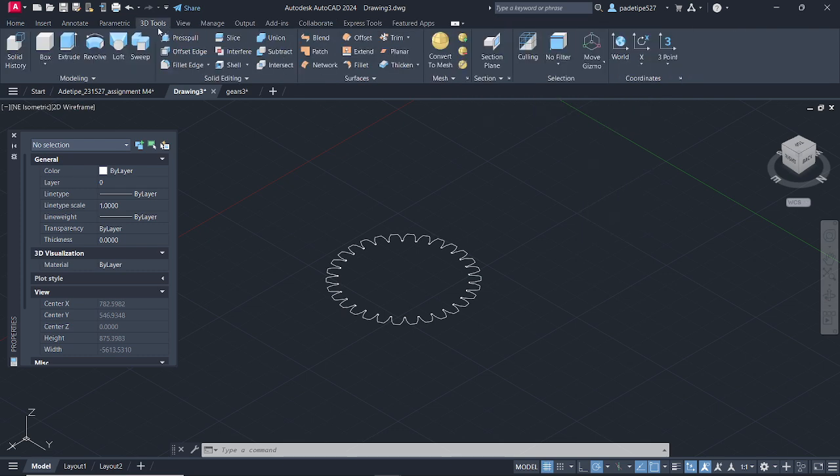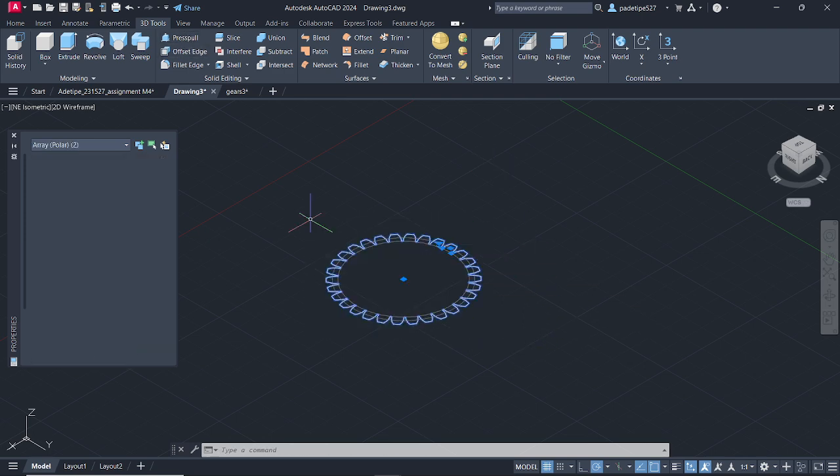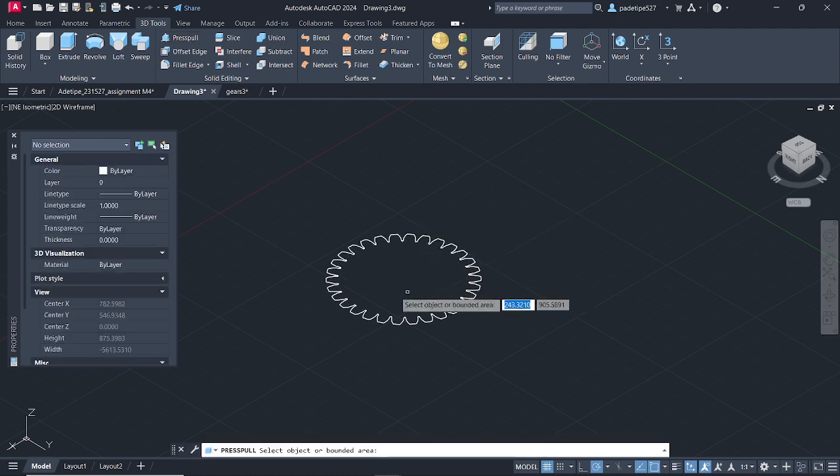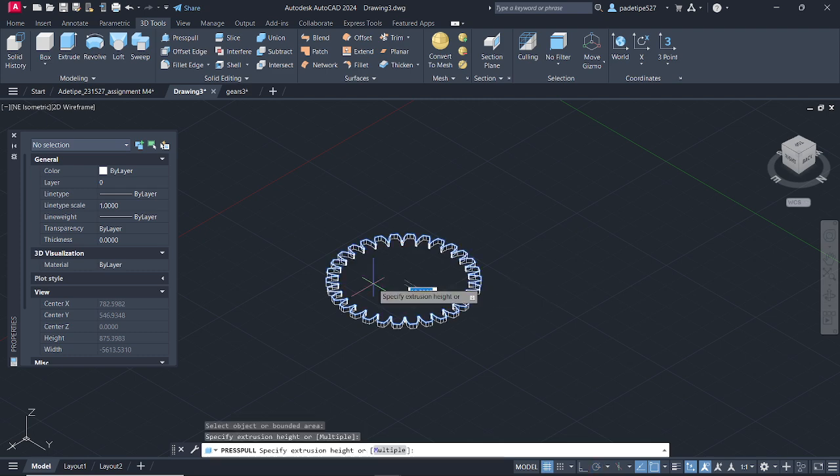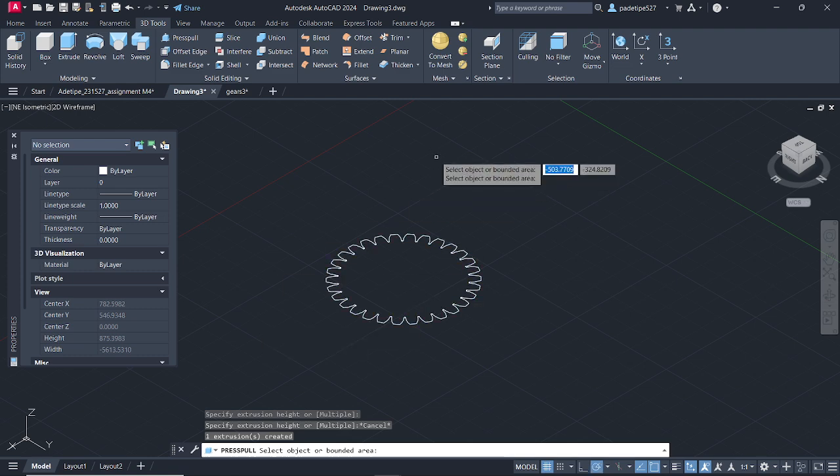Now our whole work is on this Press Pull, so you can highlight it, then select Press Pull. It will still tell you to select the object or the bound area, then you can select this one, then pull it down a bit. Now, before we continue on this, let's go back to what we have here.